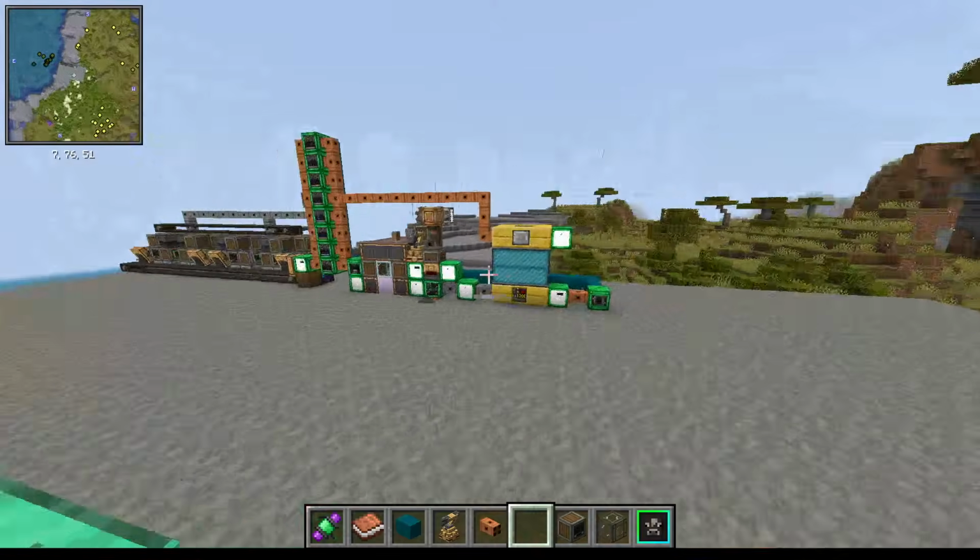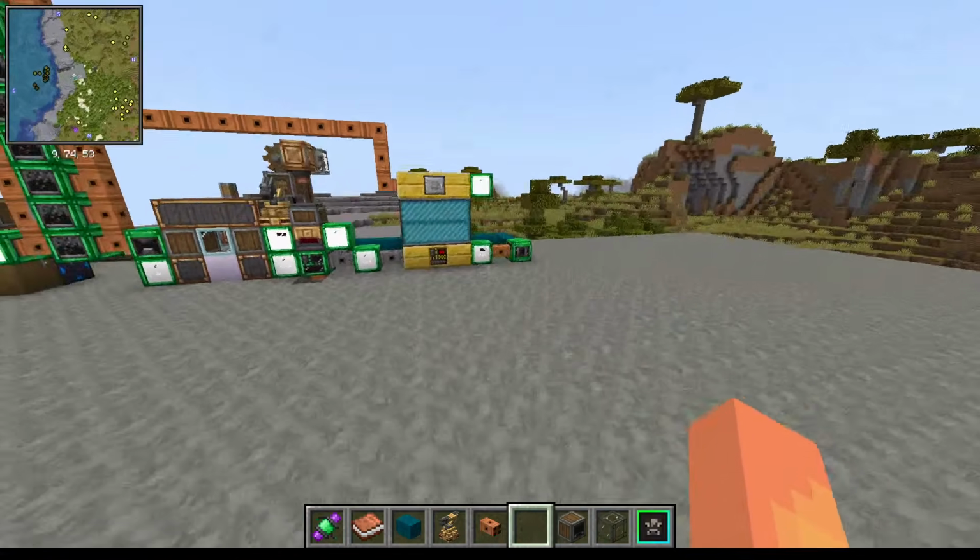So yeah, anyway, I just built that to showcase the iron processing line.